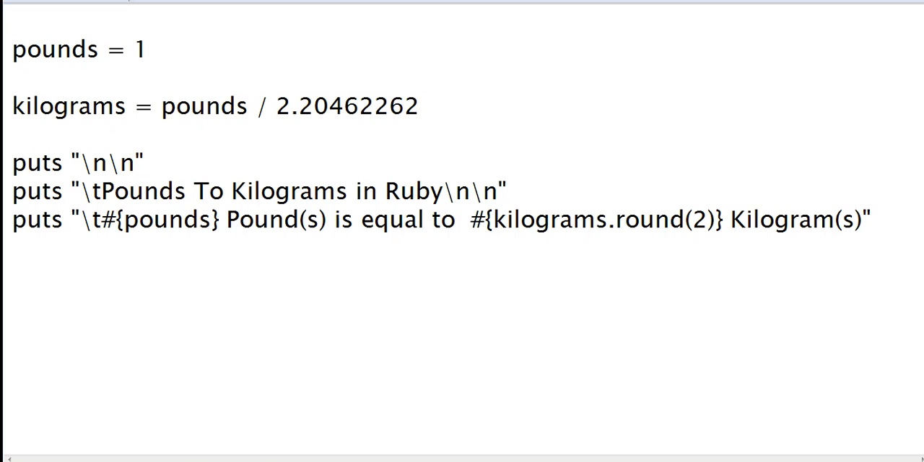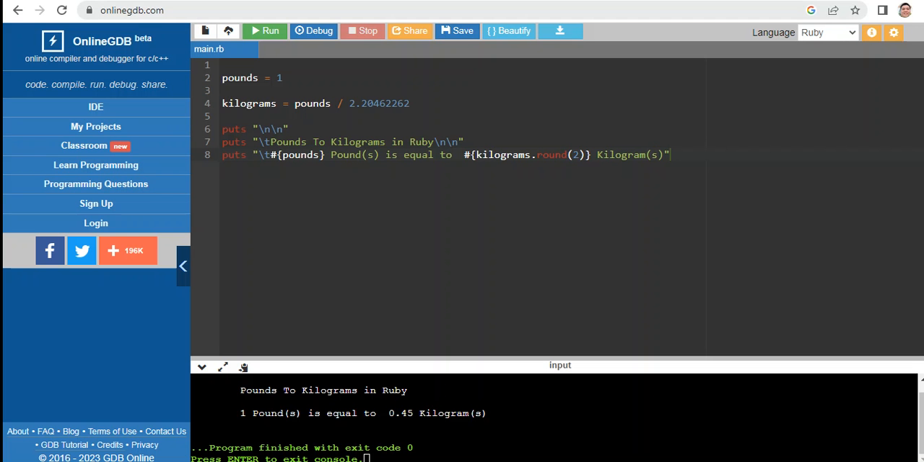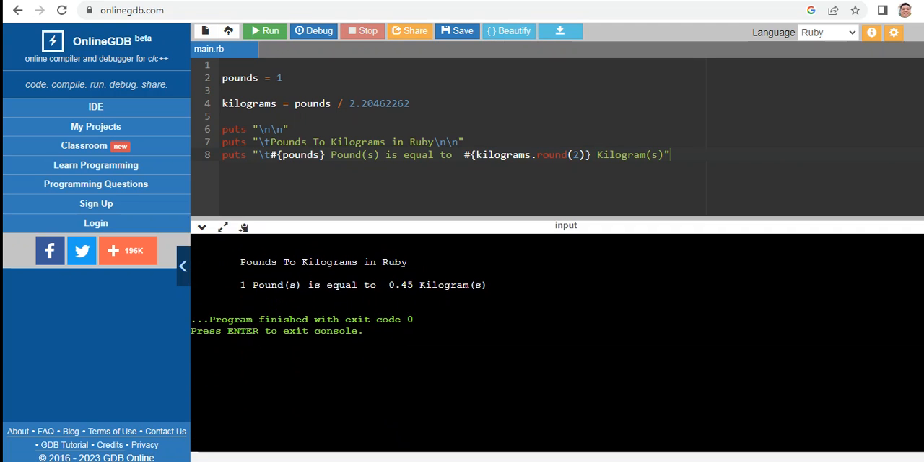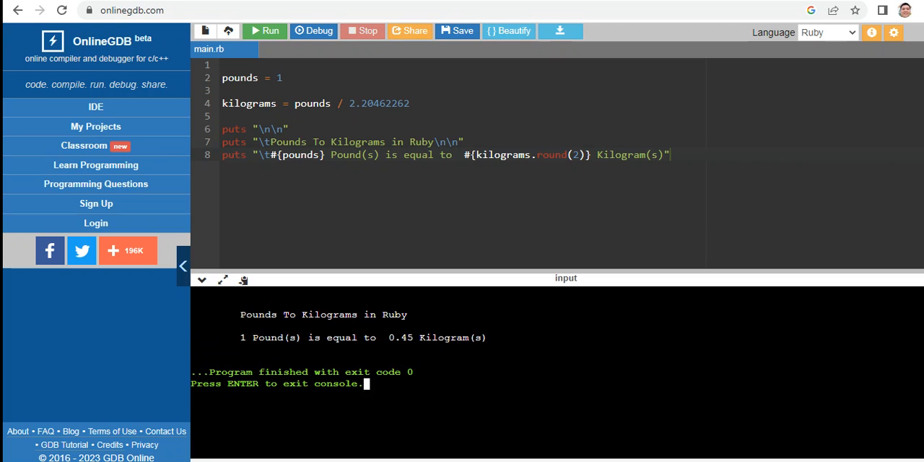Let us go to our online GDB as my online compiler that I'm using to run this program. Let us click the run button here. So we have here pounds to kilograms in Ruby. 1 pound is equals 2.045 kilograms.